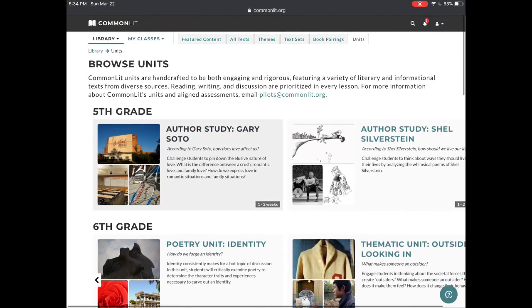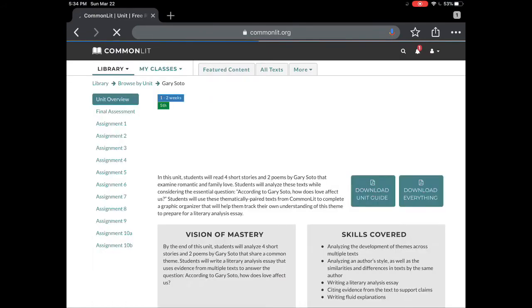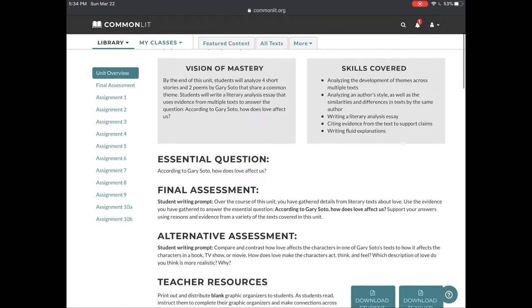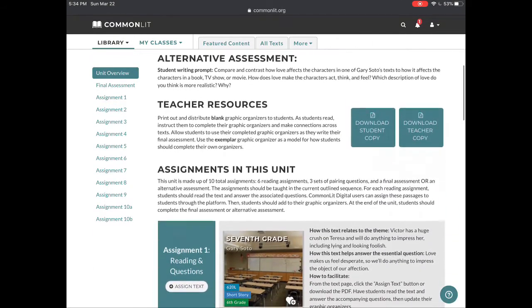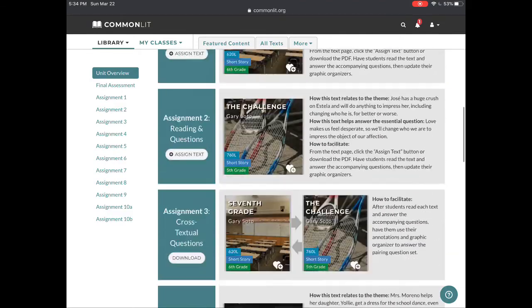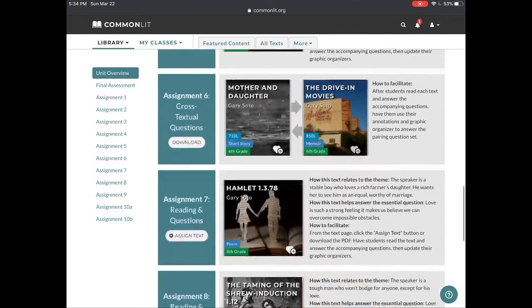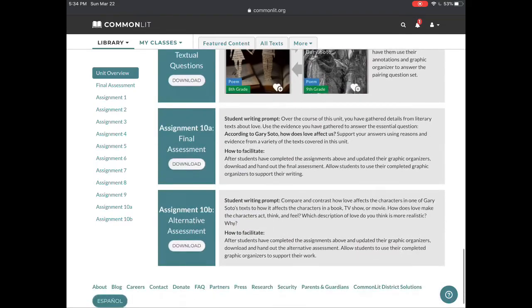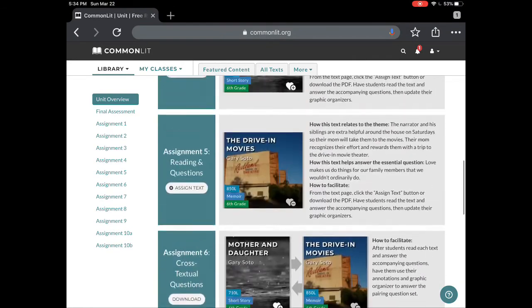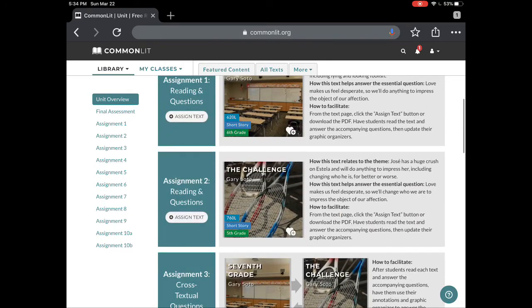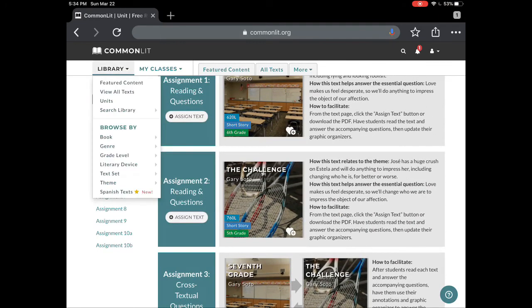For 5th graders, we have an author study unit where the CommonLit has assigned a number of texts that all fit in the unit. It has essential questions, it has various assignments down the side, and texts for students to answer questions about, and then it has an overarching final assessment question. So that's another really cool thing to use.